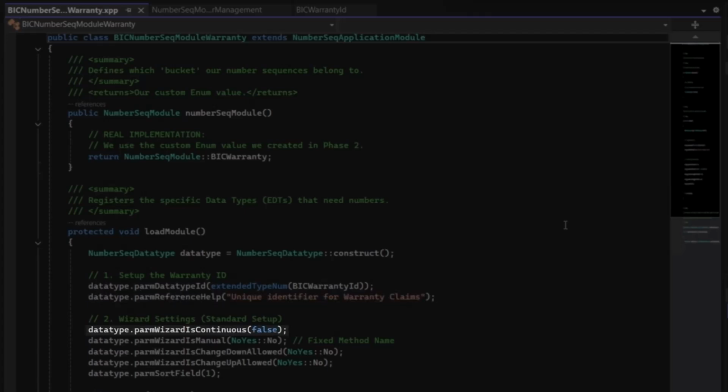Down here, we have the wizard settings. We are setting parmWizardIsContinuous to false and parmWizardIsManual to no to ensure it is auto-generated. We also disable changing the number down or up manually.